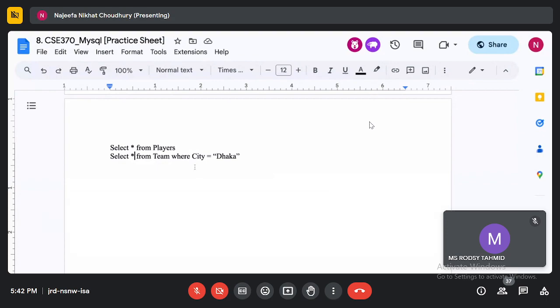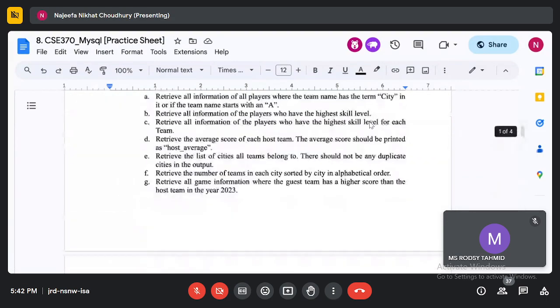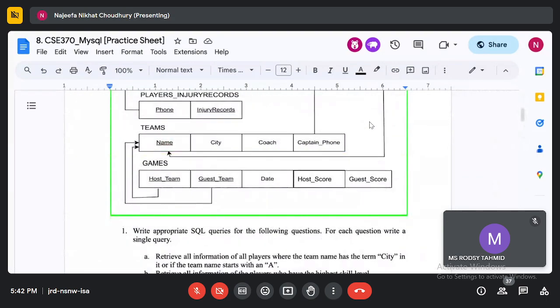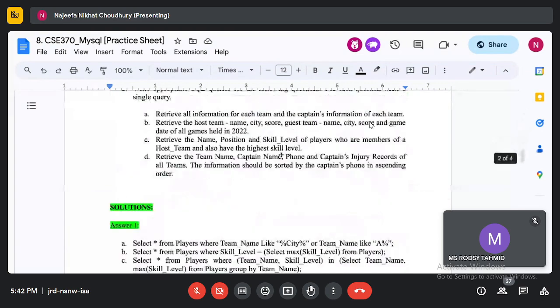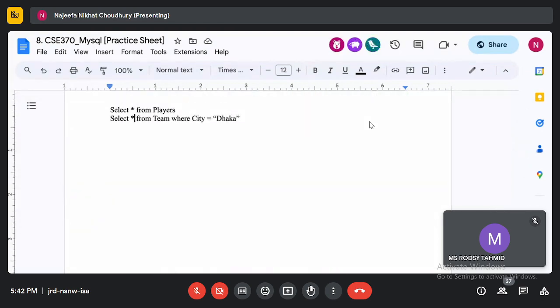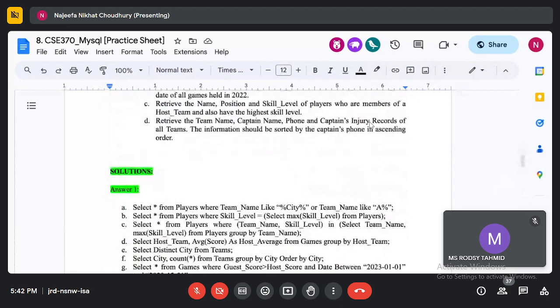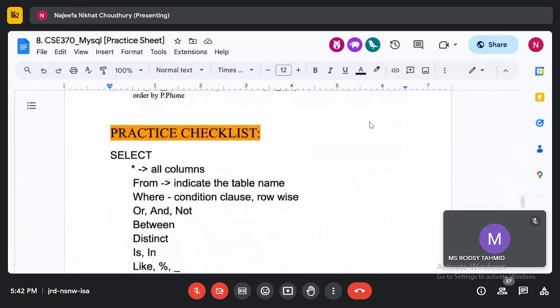Instead of star, if we write any specific column names, only those columns will be shown. Let's say I want to see only the name of the team and the city and the coach. I don't want to see the phone number of the captain. I just want to see the name, city, and coach of the teams. So instead of star, I will have to write the names of the columns. So only these columns will be shown. That's how we use the where clause.